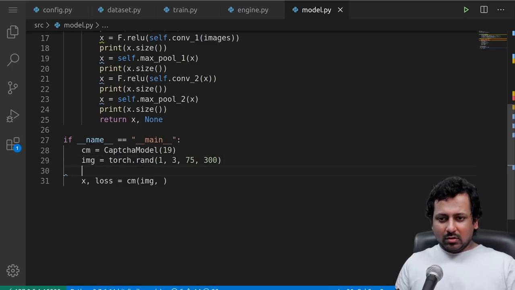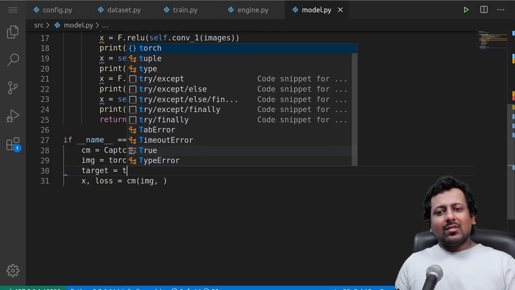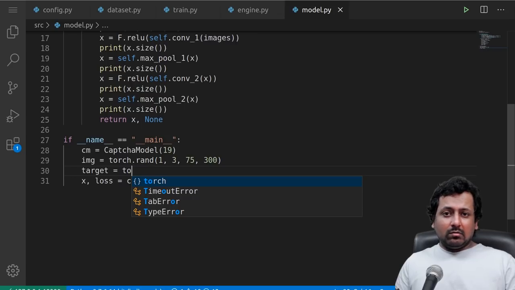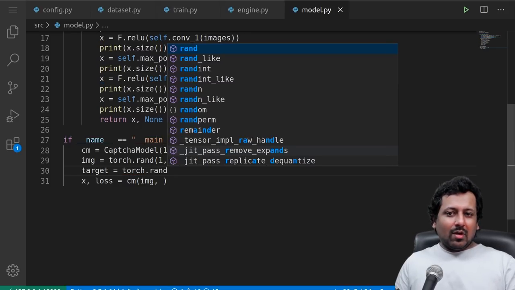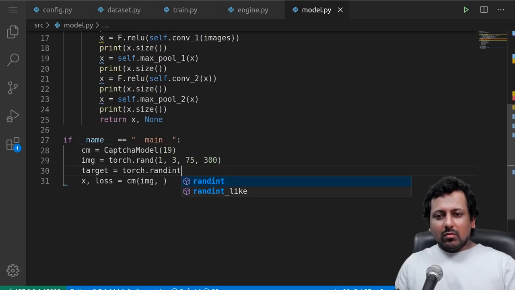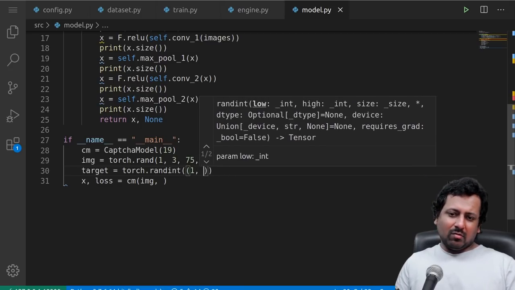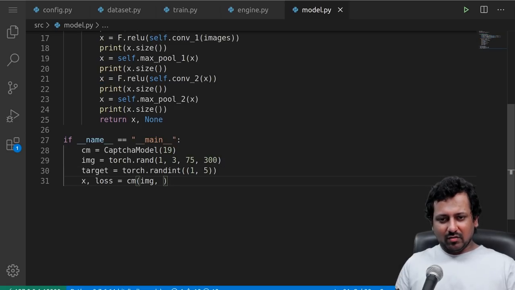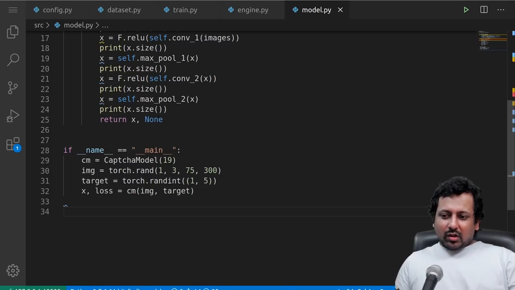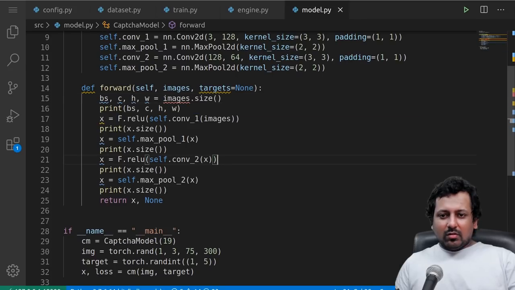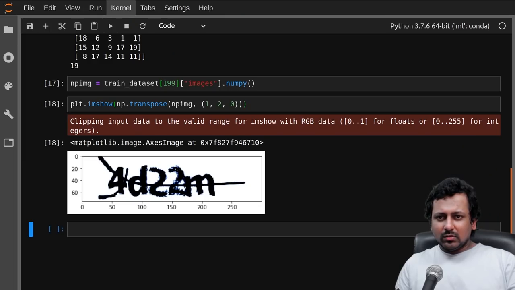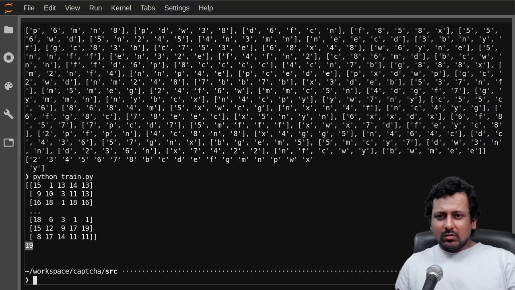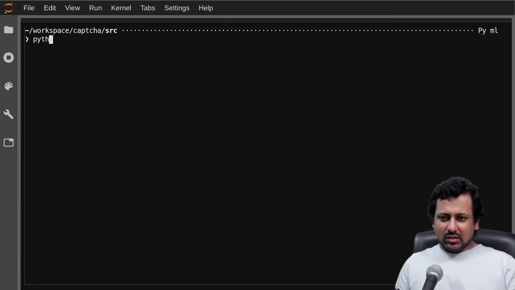So what is the size of the target that we have? If you have a single target, it's 1x5. So torch dot, you have to do random integer here, but you can also do rand, and you can have any kind of random number. So we are just checking it. Okay, so we got everything, and now, this should be images, we can try to run this file and see what happens. So let's go to our terminal and python model.py.